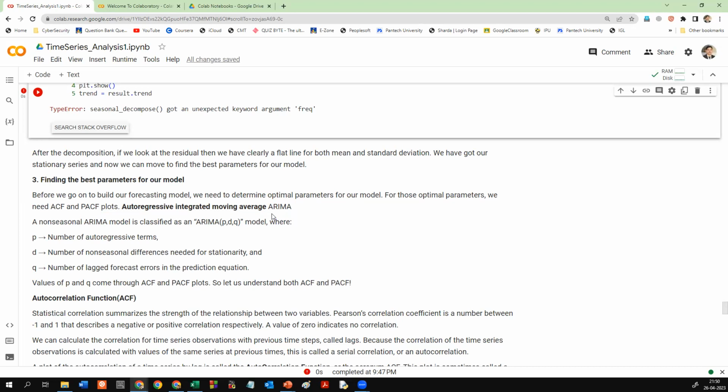And the more important thing is how to decide these parameters which are important for modeling, that is P, D, and Q. And that will take time. So I don't want to cover that in the 10 minutes remaining. I will not be able to cover that part. So this is where I would like to stop this time series analysis part.